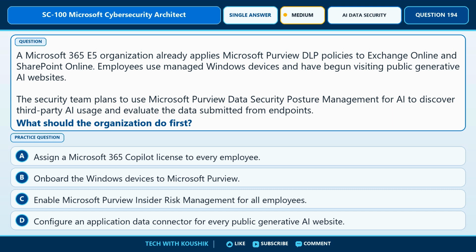The available options are as follows. Option A, assign a Microsoft 365 Copilot license to every employee. Option B, onboard the Windows devices to Microsoft Purview. Option C, enable Microsoft Purview Insider Risk Management for all employees. Option D, configure an application data connector for every public generative AI website.